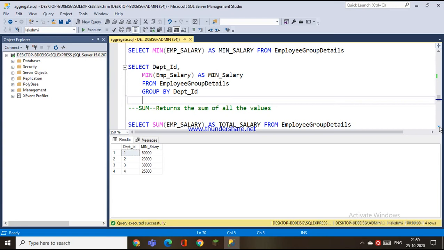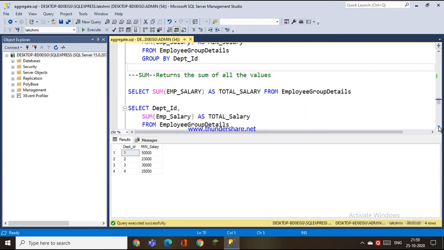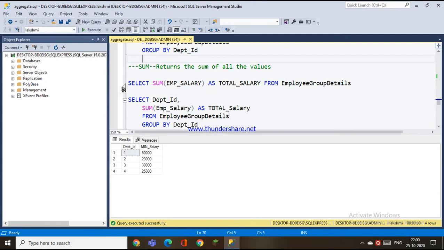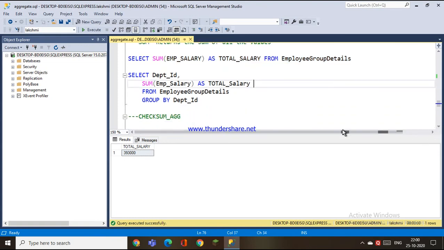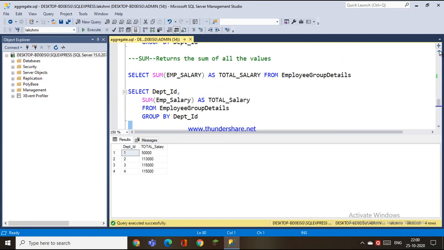The next one is sum. The sum function returns the sum of all the values, like the total salary given. Sum of employee salary means the total salary they are giving in that particular group. This is how sum is calculated by group, for a particular department, the total salary they are giving. This is how the sum function is executed. It returns the sum of all the values of the particular column.